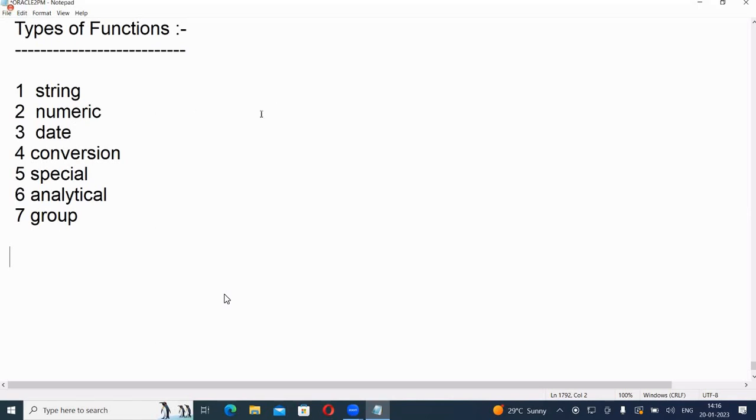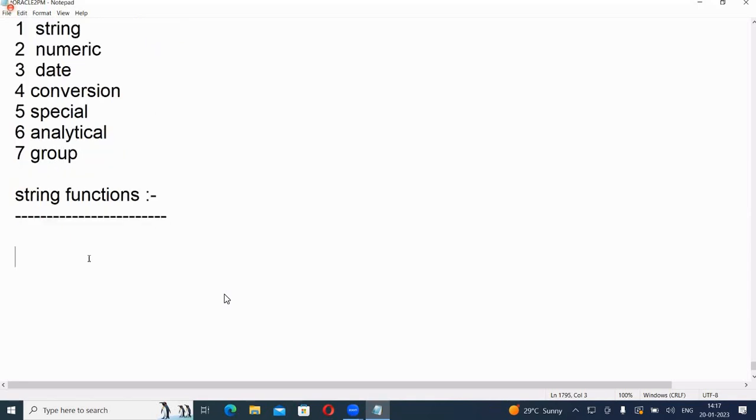These functions are used to process strings, to process numbers, to process dates, to convert one type to another type, for analysis, and to calculate aggregates. So first we'll start with string functions.